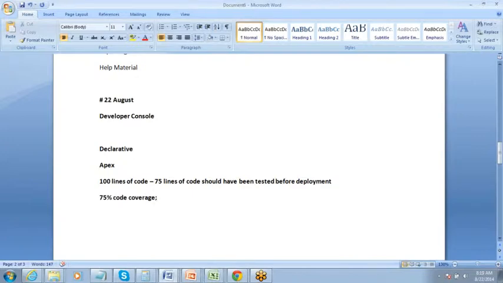Yeah, Satish, unit test and all, right? So this 75% code coverage is required for any Apex to be deployed to production, or if you want to create a package.